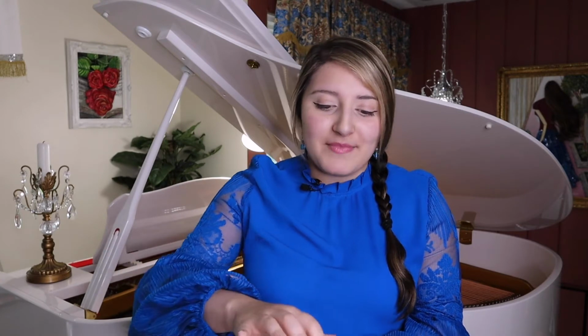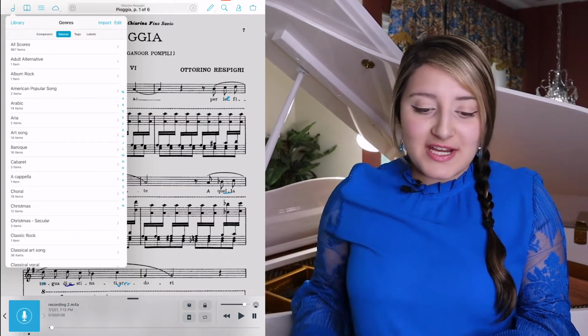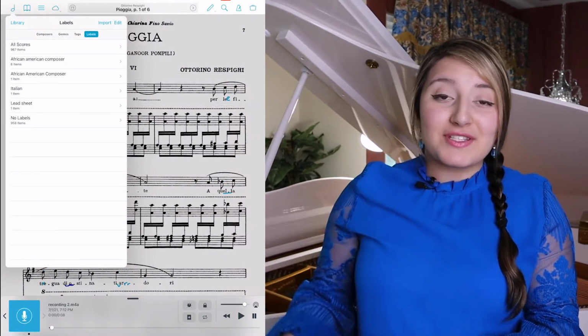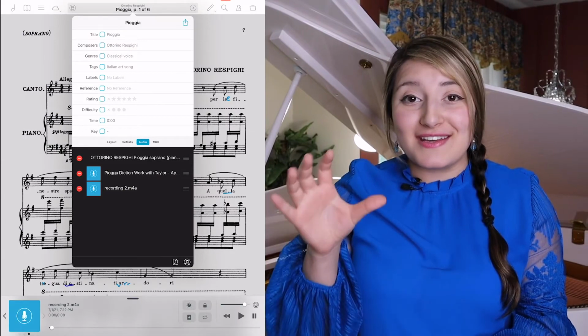My highlights are just the ease of organization with the app. Once you accumulate so many different scores as a musician, it becomes hard to have all of these different binders, all these anthologies, and it will really fill up your bookshelf eventually. So what I love about the ForScore app is that you can categorize. Up here in the top left-hand corner, you can view by composer, genre, tags, labels, and you can input all of these in yourself.